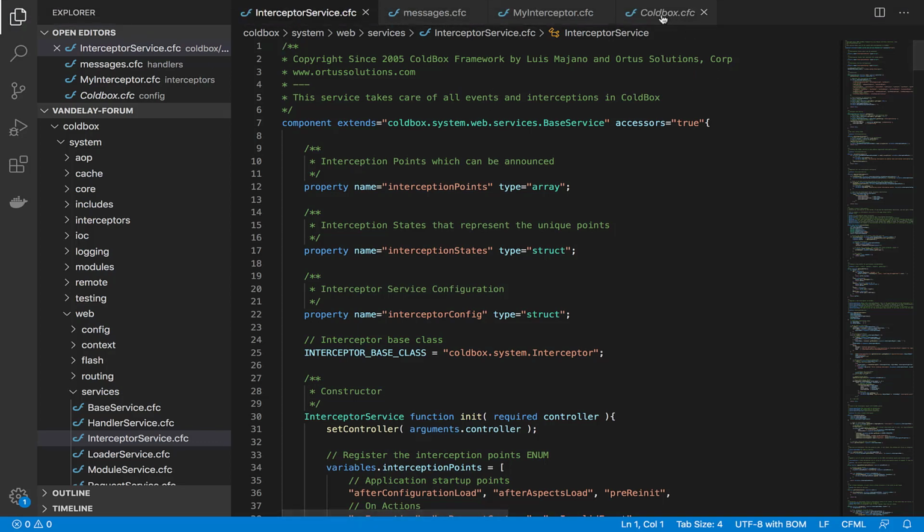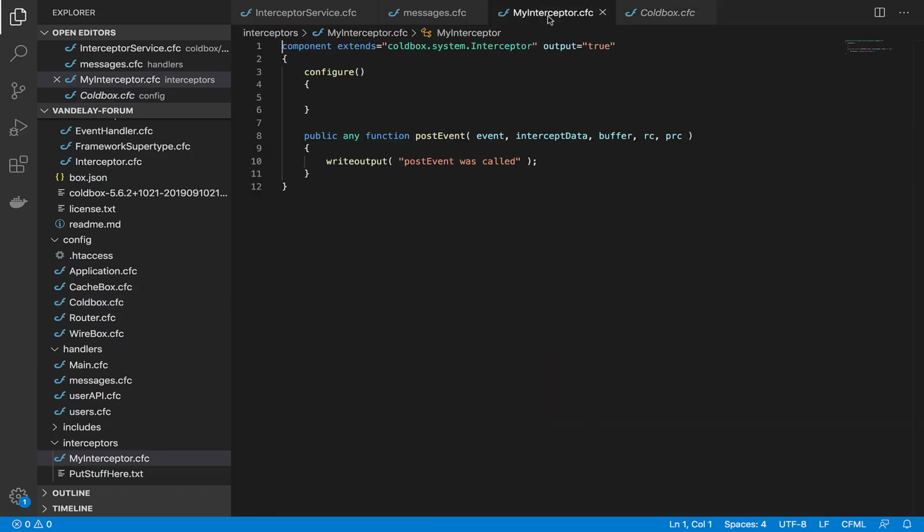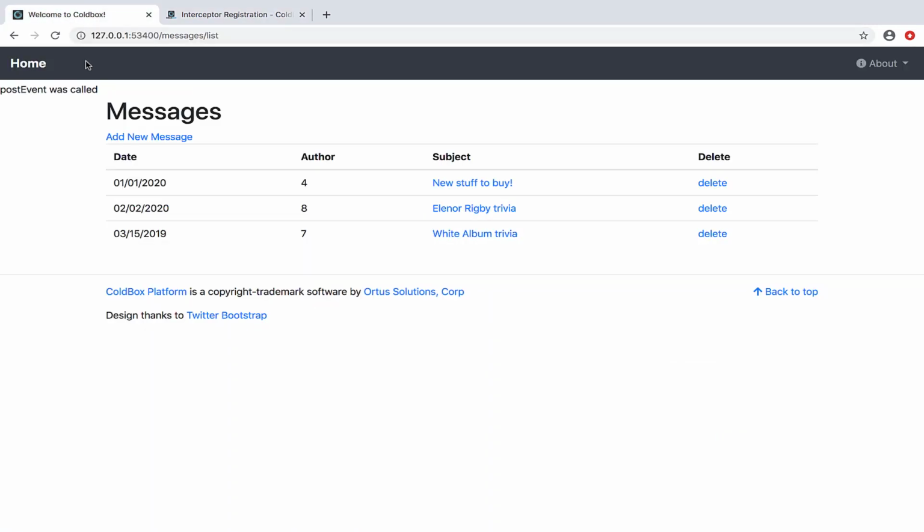Here's our ColdBox config file, and you can see I have my interceptor in here called myInterceptor. Here's my myInterceptor CFC file. It's got an interceptor in it called post event. So this interceptor runs after any event in my application. And it's really a simple one here. It's just going to output the content "post event was called" to the screen. I'm going to go back here to my browser, run our app, and you can see the text "post event was called" gets outputted to the screen because that interceptor is actually running.